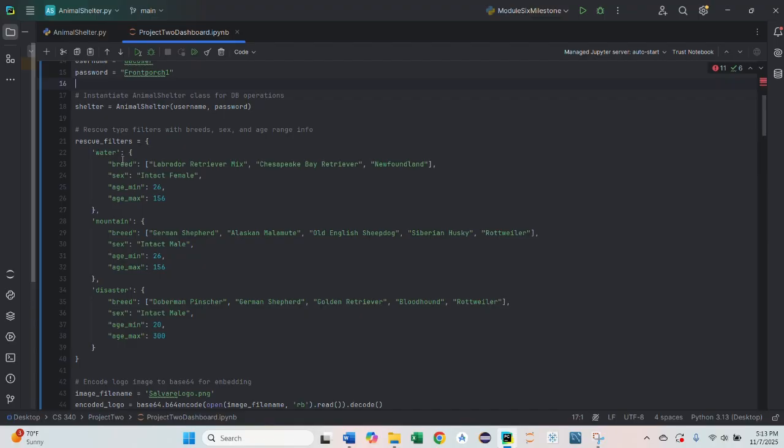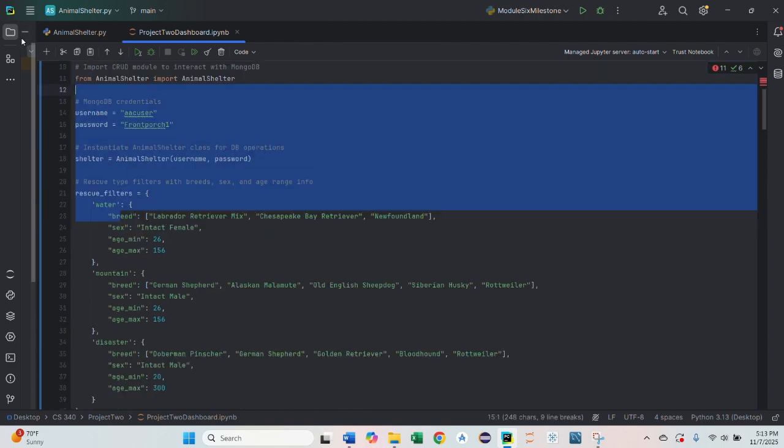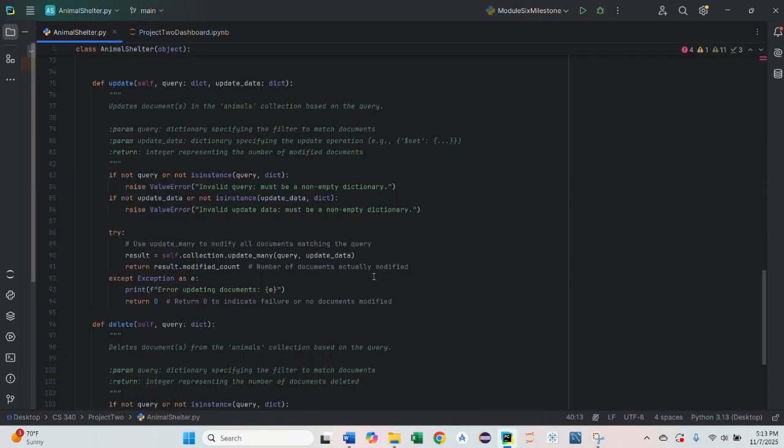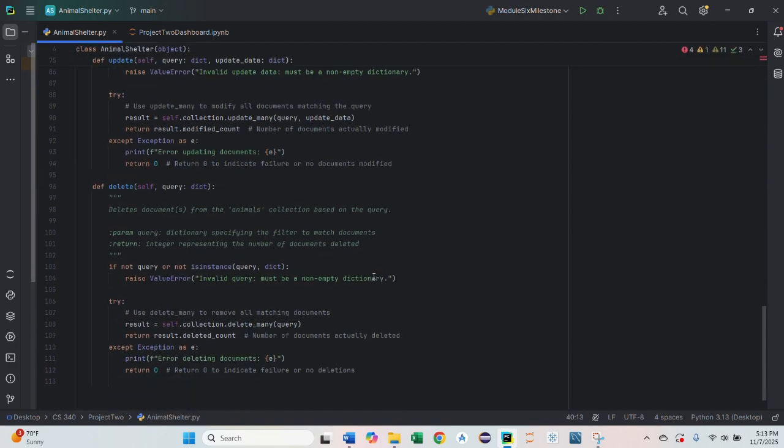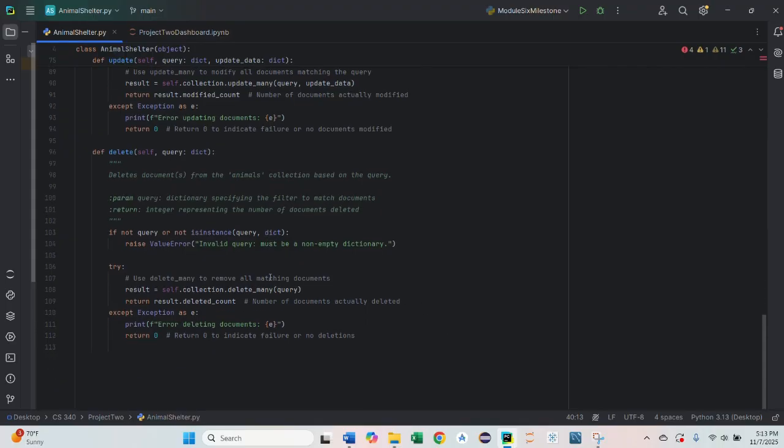The changes will primarily be implemented inside the animal shelter.py class by adding new methods that use MongoDB aggregation pipelines. For example, I could add a method named analyze adoptions that groups records by breed, counts the number of animals adopted for each breed, and returns a ranked data set.